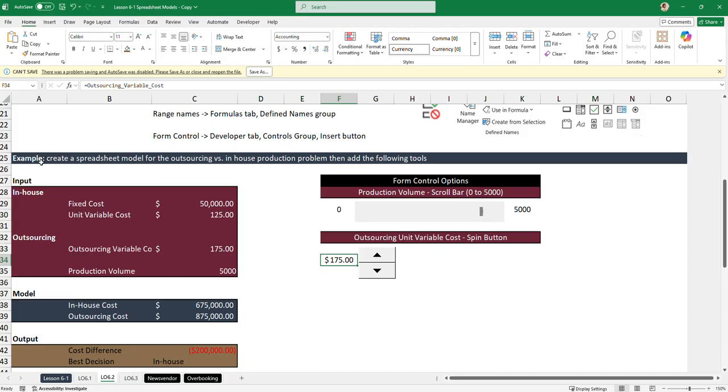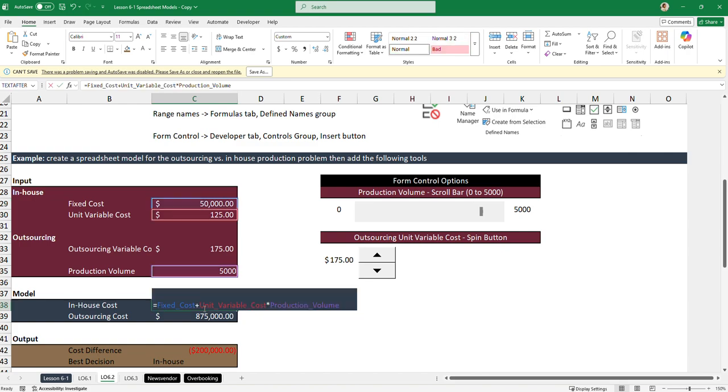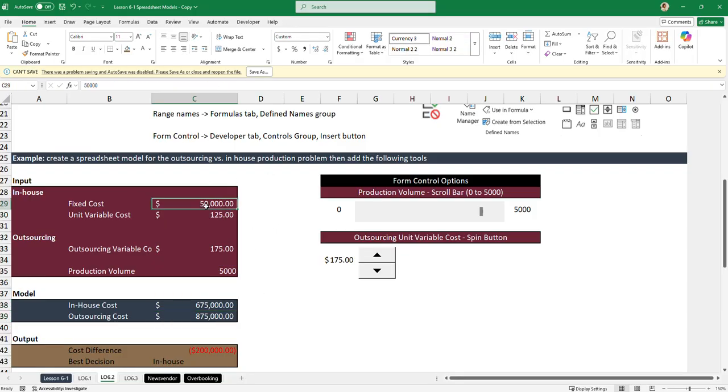So this is my outsourcing spreadsheet model, and I added some simple tools to help make it more user-friendly. Range names help my formulas to actually look more like mathematical formulas that are easier to understand. Data validation ensures that people can't add numbers that don't make sense, like they can't add a decimal volume or a negative one. And form controls allow you to just quickly look for changes in your model without having to type in all the possible production values. I can quickly scroll through them using tools like the scroll bar or the spin button.